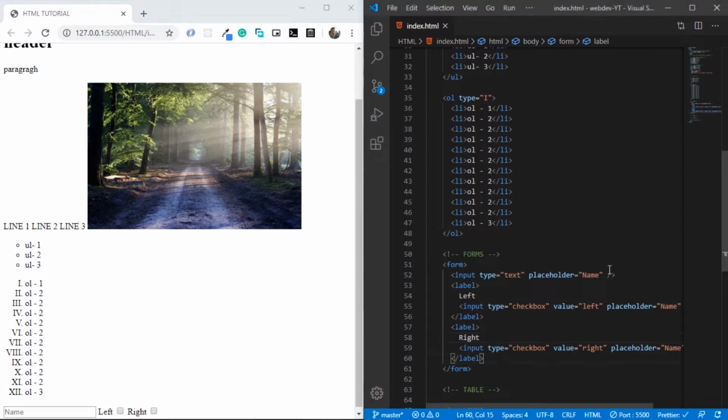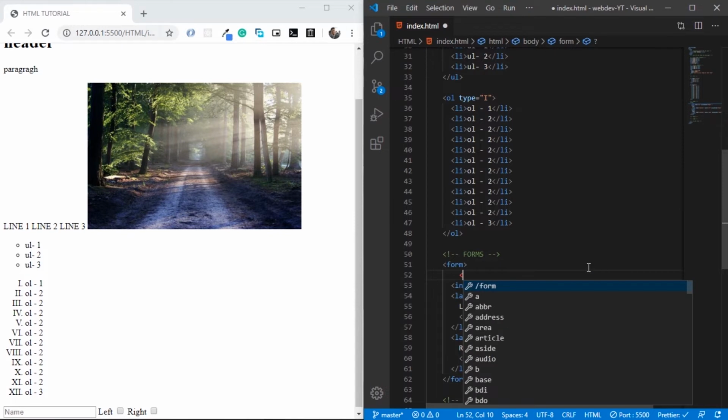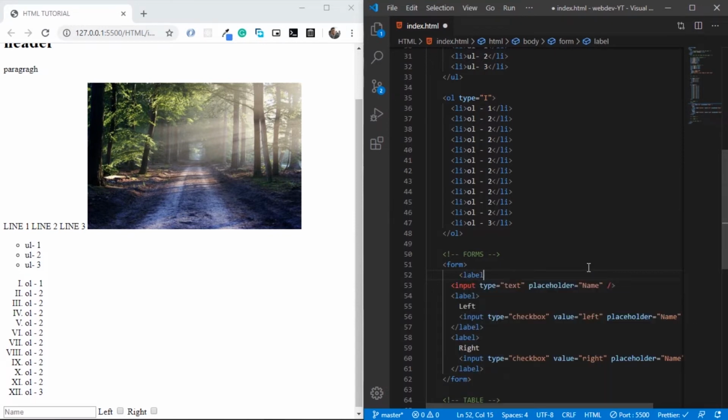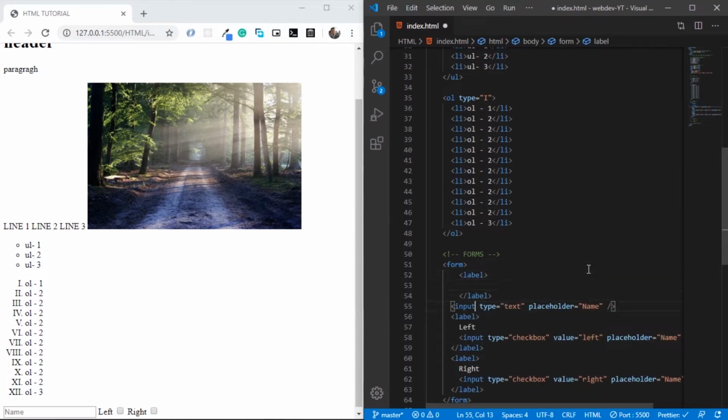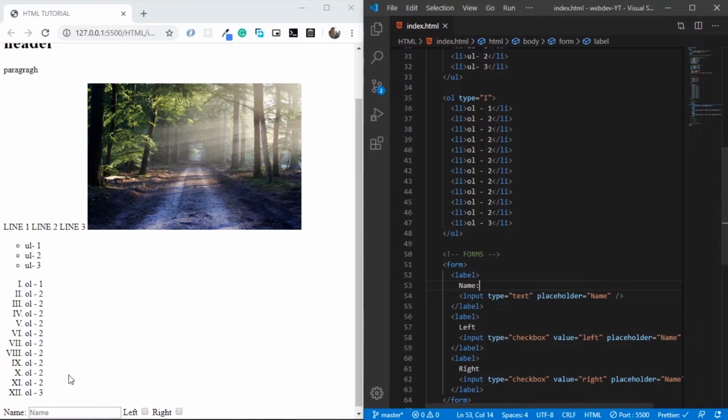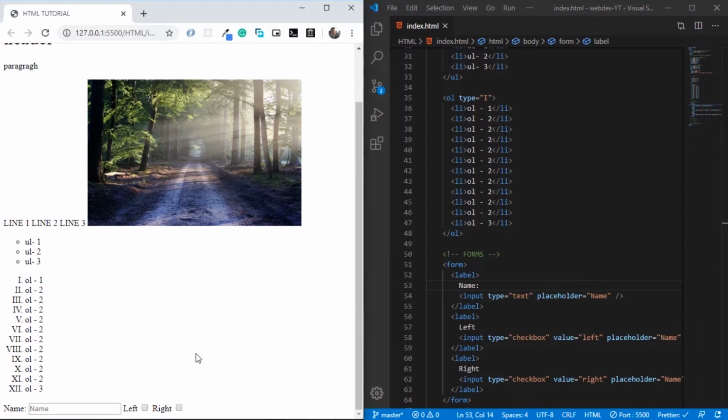You can do the same thing with input type text too, with a label for name. It's always better, I don't know why it's better than placeholder. Well, that's basically because if you type it, the placeholder will go away and you might forget what you were doing or what you were writing. I don't know why, but yeah.